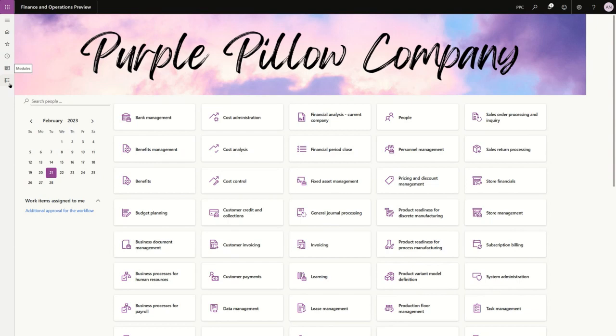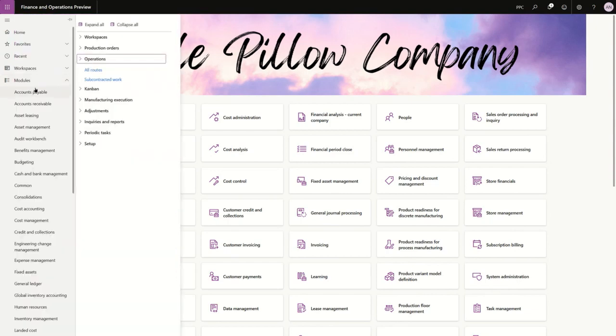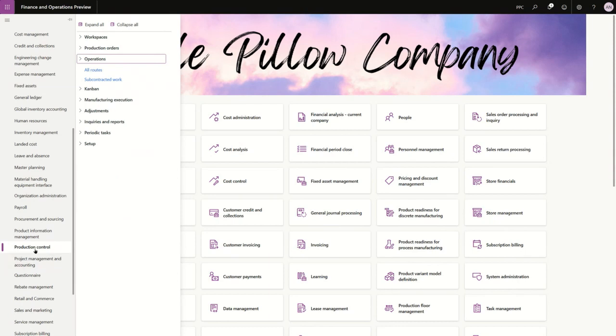Let's navigate to the production control module, which, if you scroll down, is arranged alphabetically. And under production control, we have several different areas that are useful to us. The first item is our workspaces. We have one, which is production floor management, and we'll come back to that in just a second.